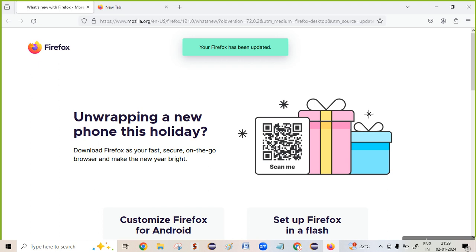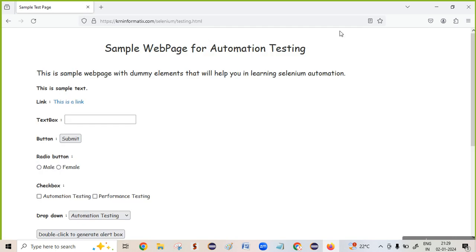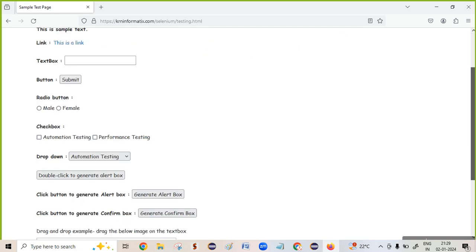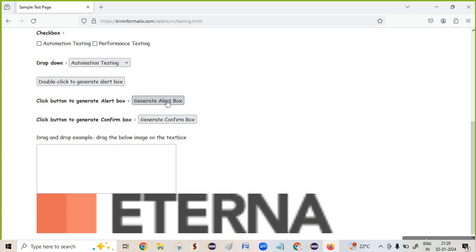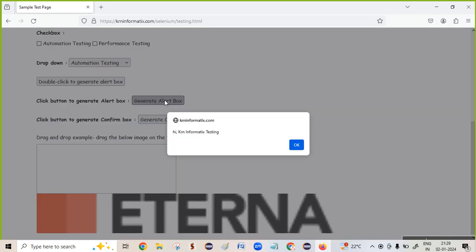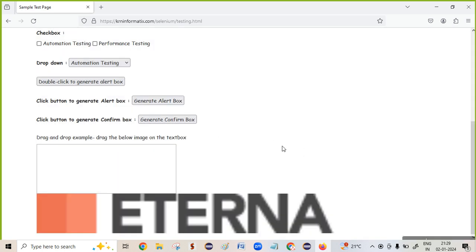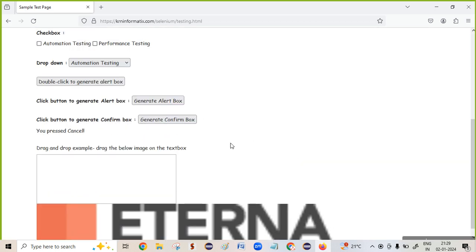Now I need to open the browser and open this URL. Then when I click on this generate alert box, I am getting this pop-up. This is called alert pop-up. When I click on the generate confirm box, I am getting the confirmation pop-up.